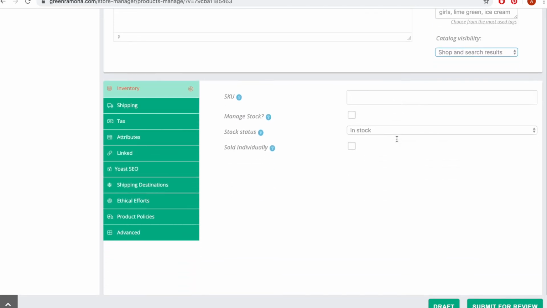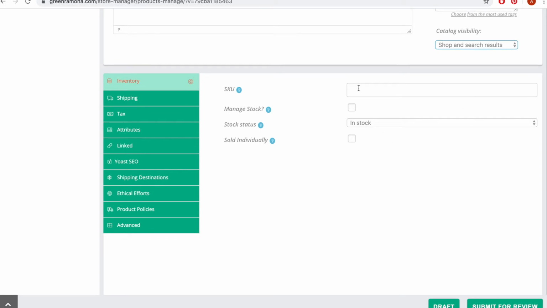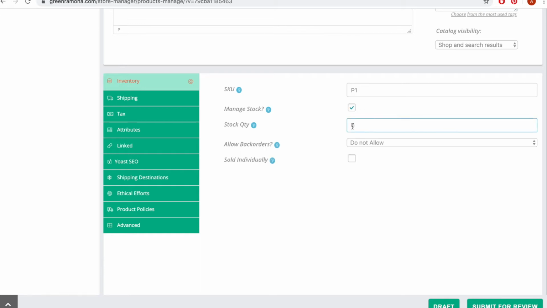Now into the details of the item. First up, you've got an SKU. If you've got a numbering system that you keep track of your stock by, you can enter it here. You can tick manage stock if it's a product that has limited stock. If, say, it's something that you make as orders come in, you could leave that blank and then it's an endless stock product. But we want to leave ours ticked.